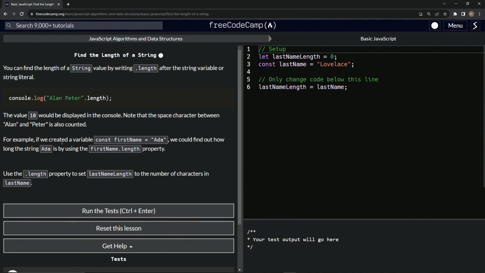For example, if we created a variable const firstName = "Ada", we could find out how long the string Ada is by using the firstName.length property.